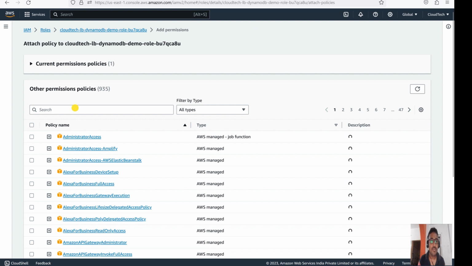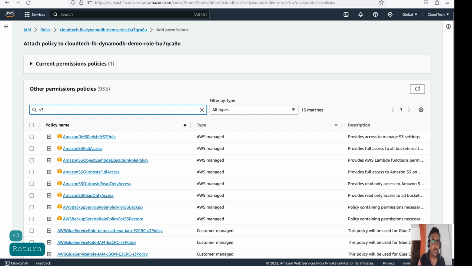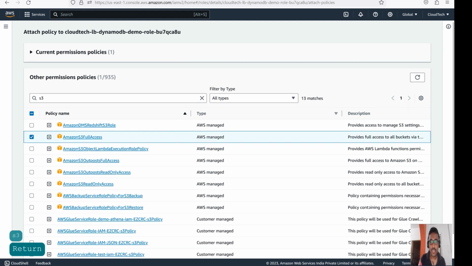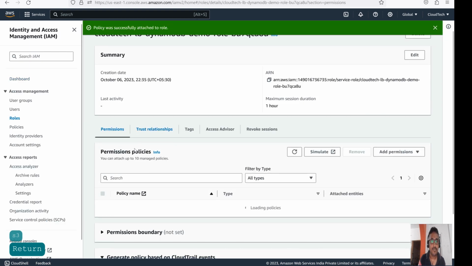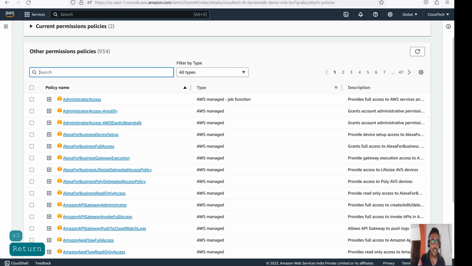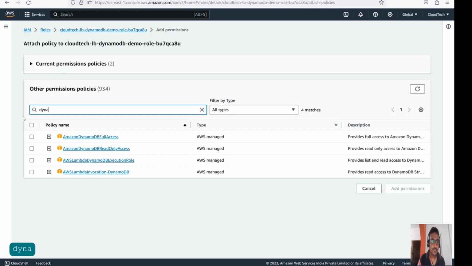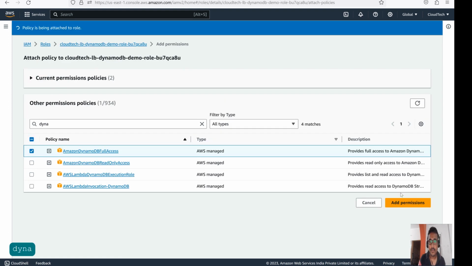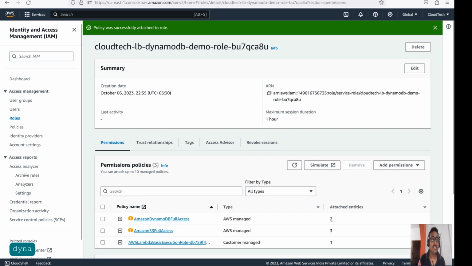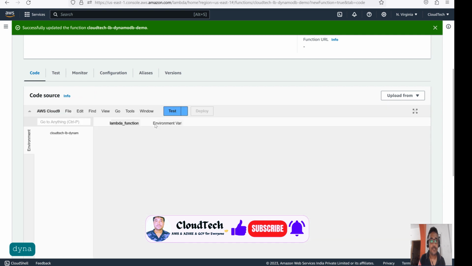And about the IAM, if you want to know more details, then I request you to refer to my previous video where I have explained it in depth. So let's add S3 full permission here, and let me add one more policy. If you do not add this permission, it will give you an access denied or permission issue, something like that. Okay guys, so DynamoDB, let's add that.